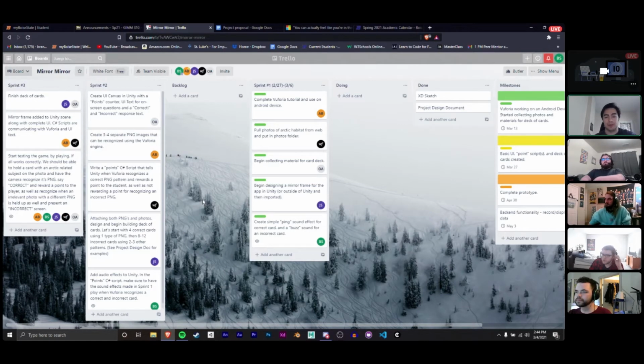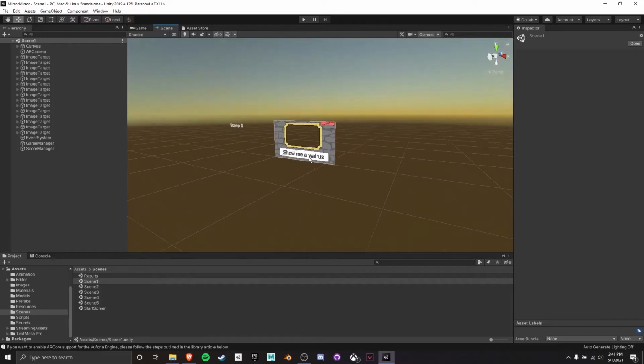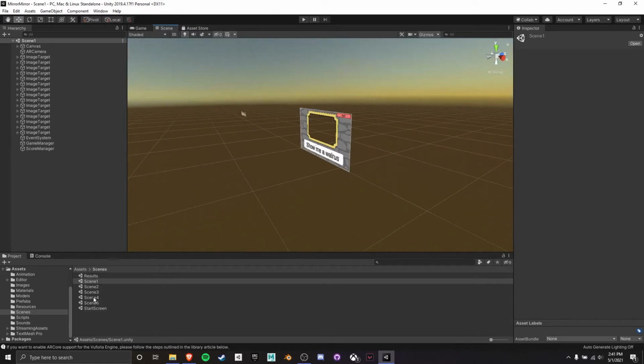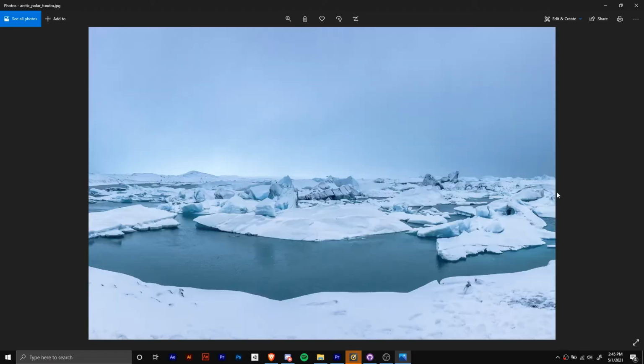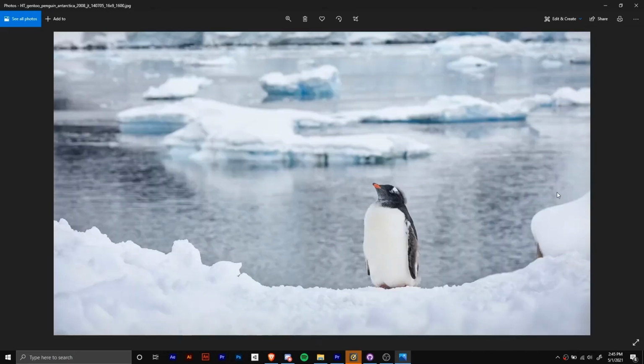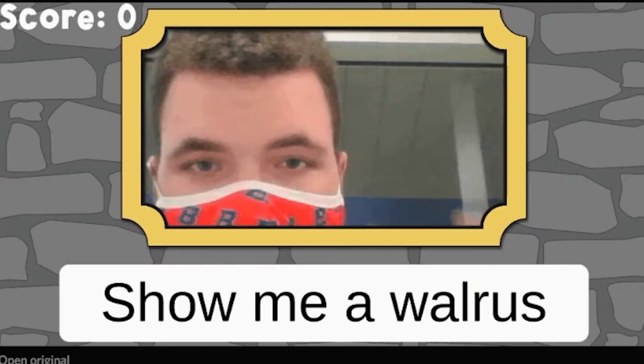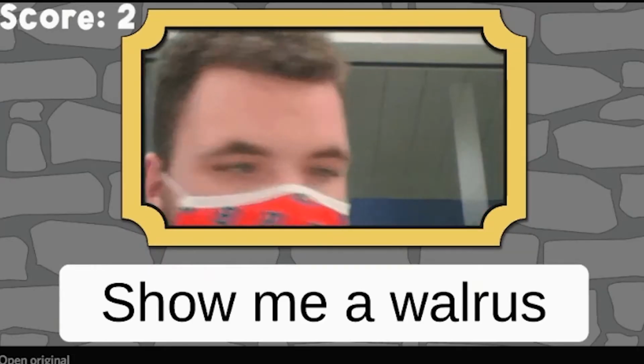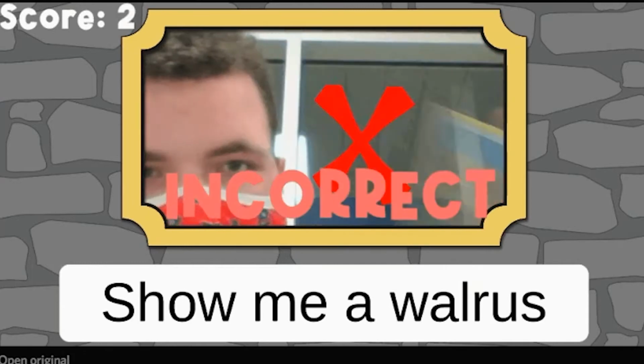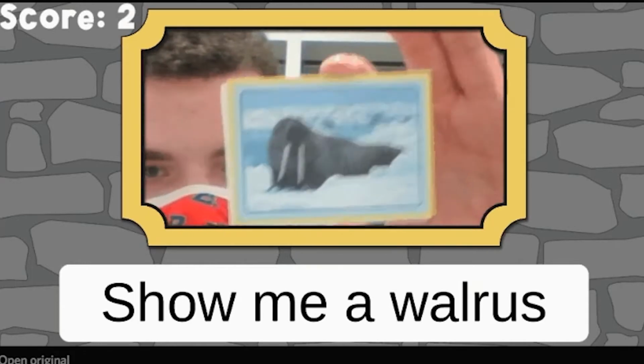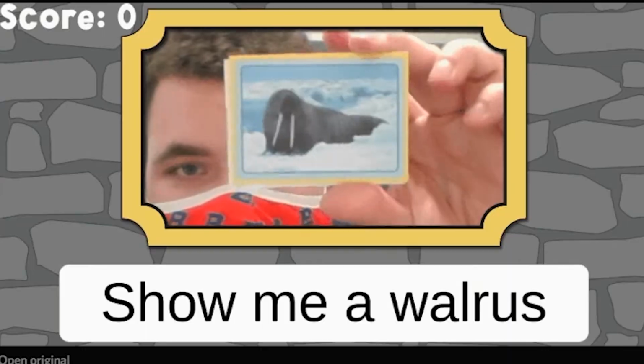Milestone 1 centered on pulling resources and understanding how Vuforia works to get it going. We started with trying to get it built on an Android device. We started collecting photos and materials for a deck of cards. And once we actually had Vuforia working with tutorials and whatnot, we decided to try to have it recognize a couple photos, which is the baseline for how Mirror Mirror works in the first place.